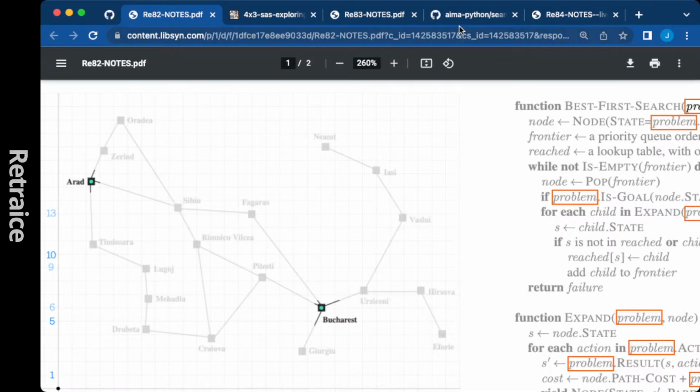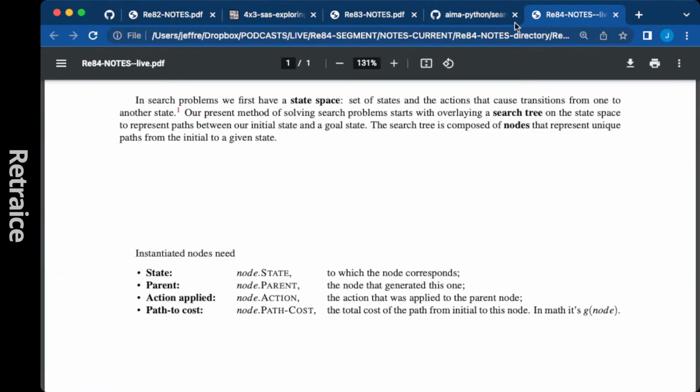Got it? I know it's kind of confusing, but the reason you have to understand all this is that in order to code this, every single thing I just described has to be coded. So we have to have some sense of what we're coding. Otherwise you're not going to be able to follow it. So each node has a state that it corresponds to, and a state can have more than one node, but a node cannot have more than one state. It has a parent, and it has an action that was applied to the parent, and then it has the total cost from the initial state to the present state.